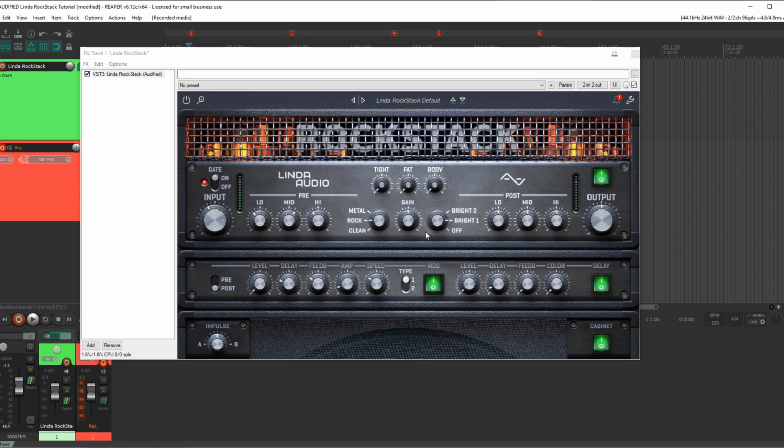Front and center in the amp section is the amplifier's main gain control. Use this parameter to increase or decrease the amp's drive and saturation. Just be aware that the gain control acts differently in each selected channel.